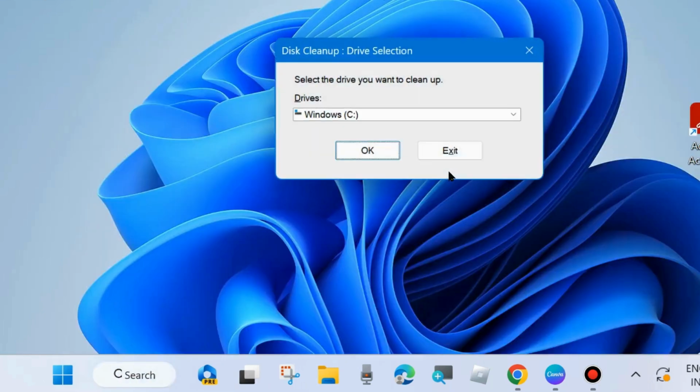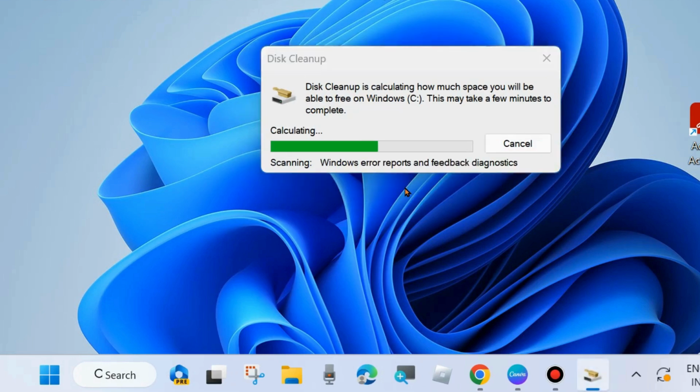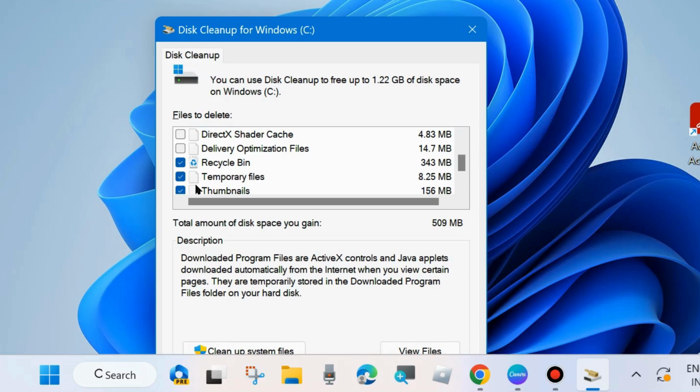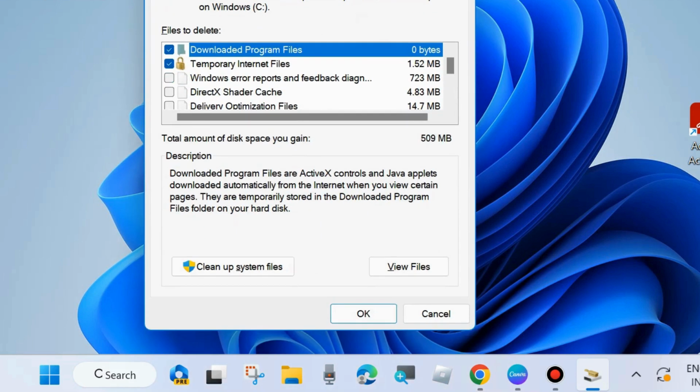disk cleanup in your system. Select the drive you want to clean up, basically C drive where your program files exist, and click on OK, and this cleanup wizard for C drive opens. Here make the check against all these options: recycle bin, temporary files, thumbnails, downloaded caches, temporary internet files. Make the check against all these options and click on OK.